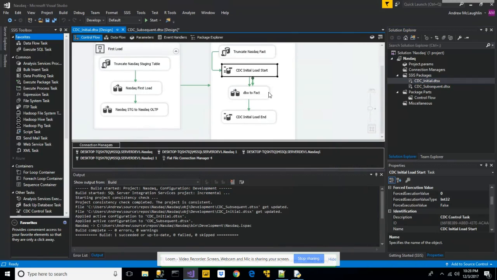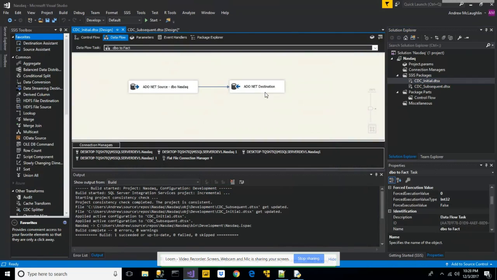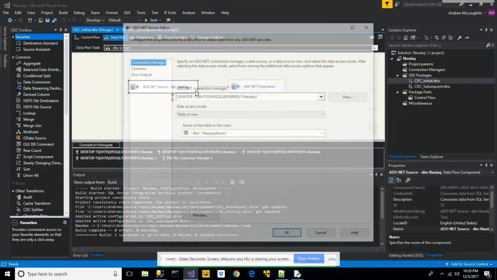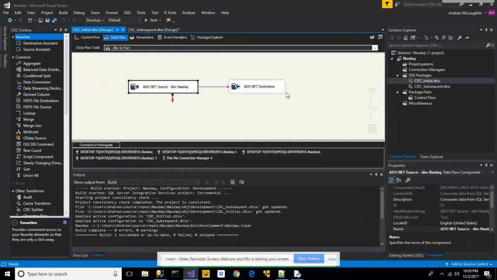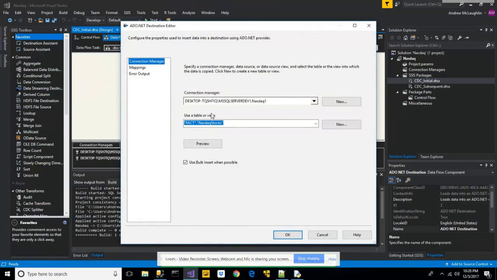So from the initial state, then you go to this DBO to fact. Here you actually have to use an ADO.NET source, not an OLEDB. I think this is one of the only times where this is mandatory. We're just taking data from the DBO NASDAQ stocks, which is our OLTP database, our transactional database, and then dropping it into our fact database.